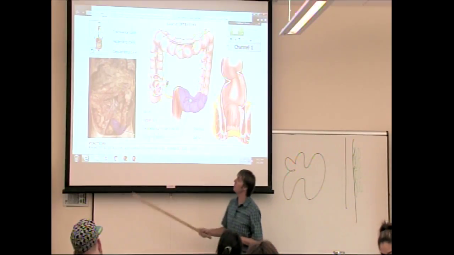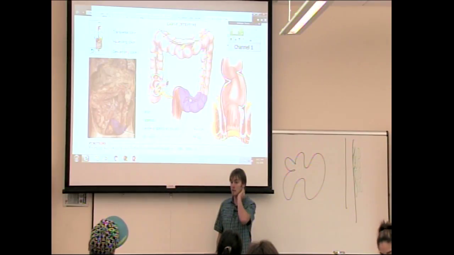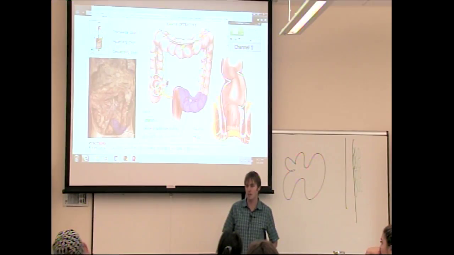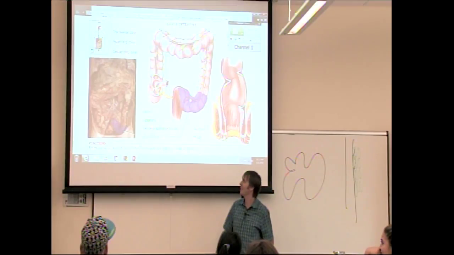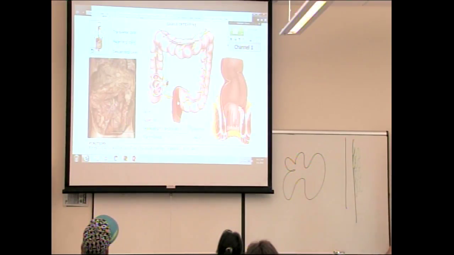So if you don't have your appendix, then at least in theory, maybe you'd have trouble repopulating the large intestine if you had bad diarrhea. But there haven't been any studies that have shown any increased risk of anything for not having your appendix. Probably because we don't all get cholera all the time. Thank goodness. So kind of interesting.